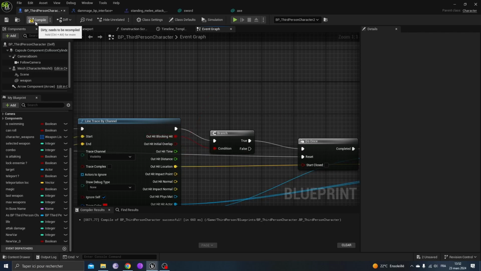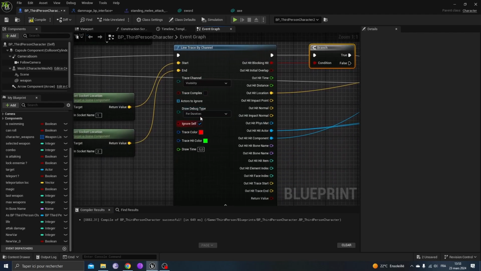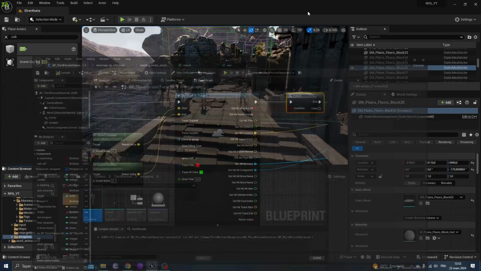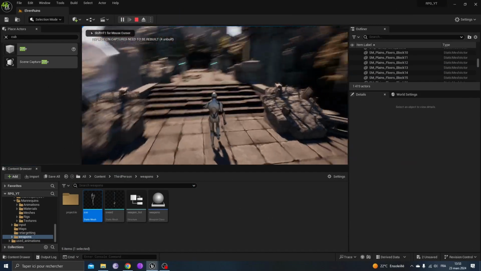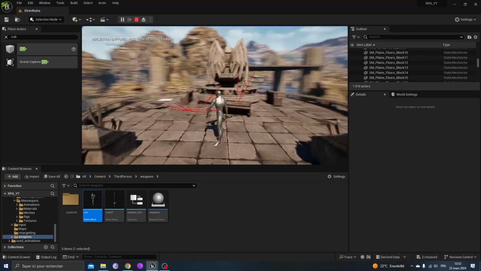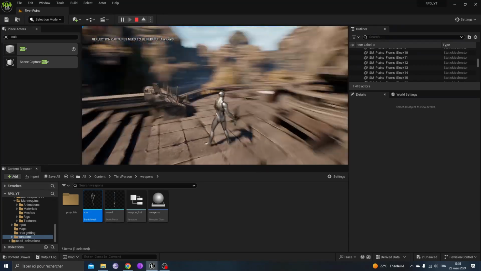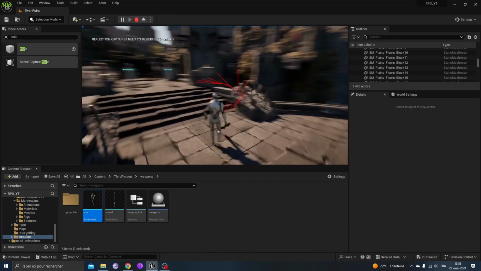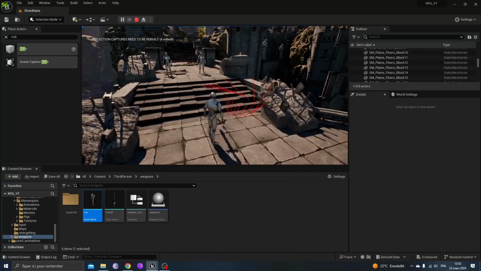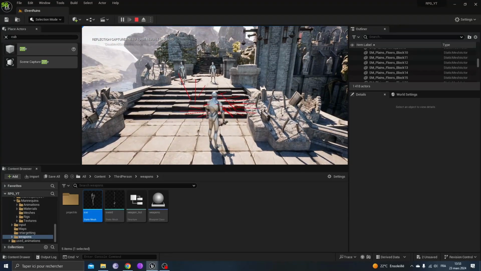After that, we will create a branch with the out hit blocking hit. If it is true, which means our line trace by channel is hitting our enemy. I will show you the line trace by channel, guys. Here you can see that when I attack, I have these lines. The bottom of these lines is the first socket, and the top is the second socket. And those lines are the contact between my weapon and my enemy.